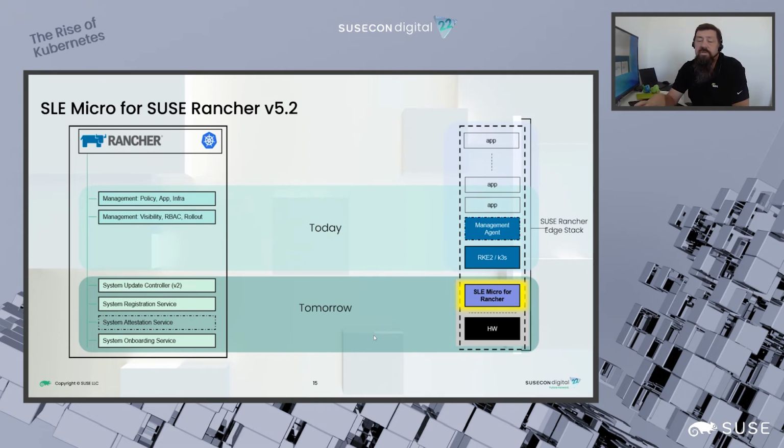And so if you notice on the left-hand side of this slide, we've got the system update controller, registration service, attestation, and onboarding services that will get added into the Rancher components to be able to now have Rancher reach down into that OS level to be able to manage the OS components in addition to the Kubernetes and container layers above that. It's really some exciting technology.